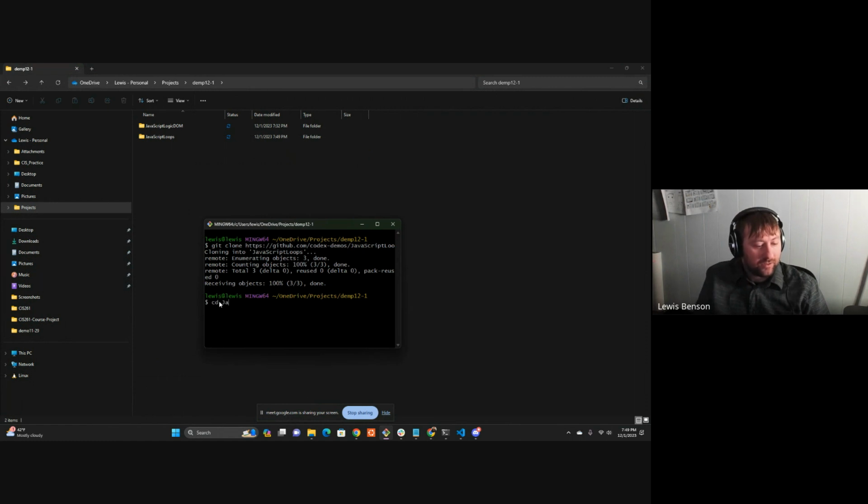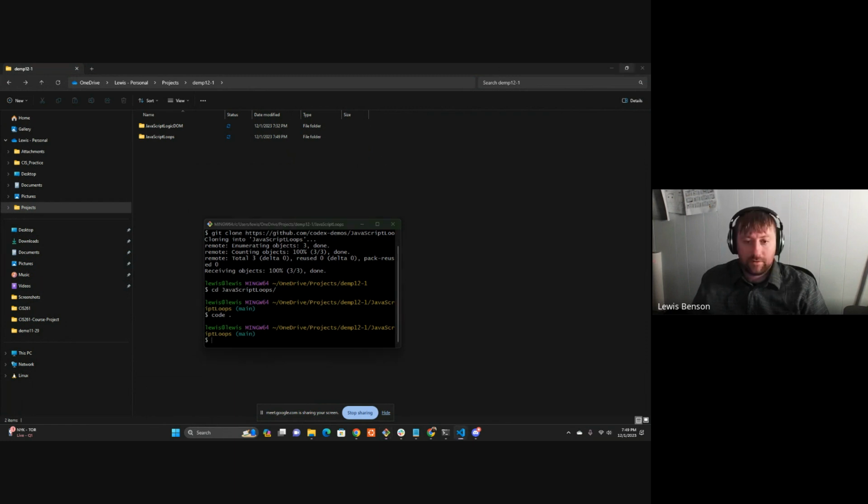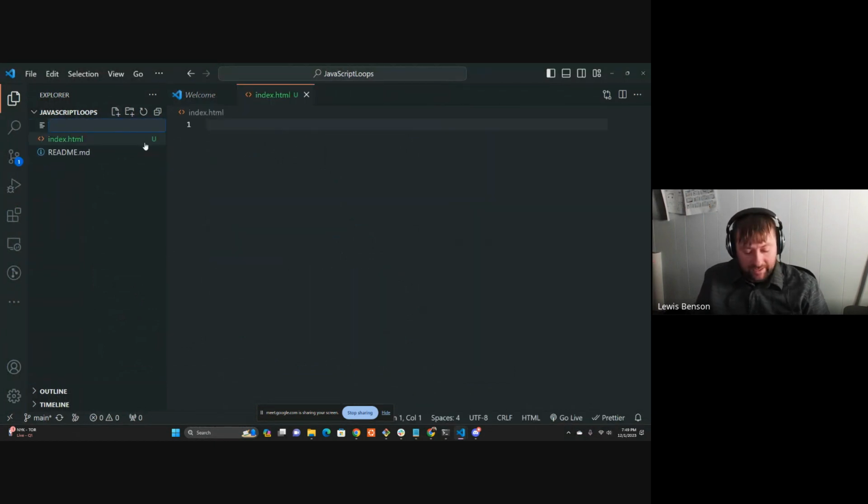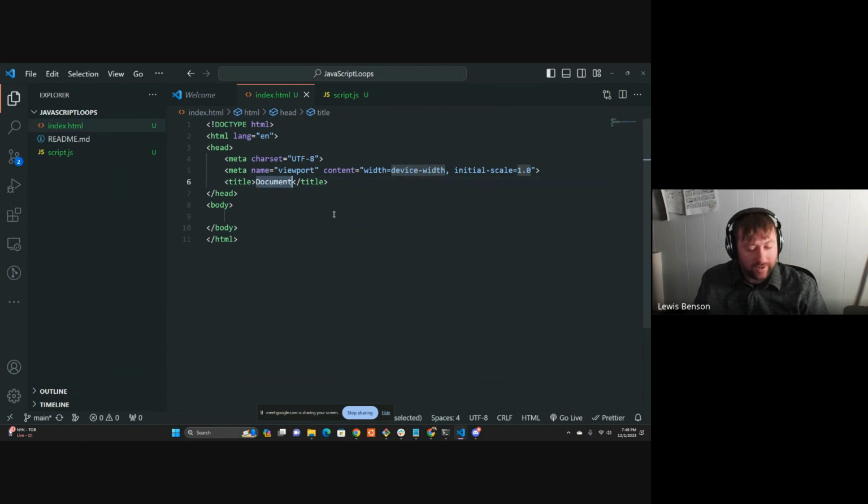cd JavaScript loops. And code space period to open VS Code. And now I will create an index.html and a script.js. And within my index, I'm going to create my starter stuff.